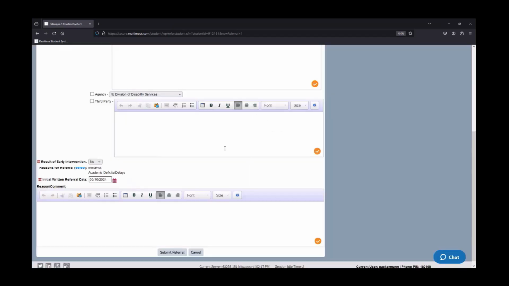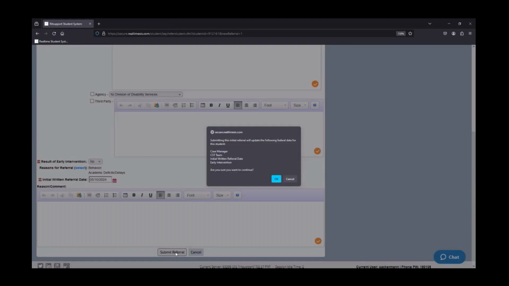Once I click Save, those reasons will be added to this page, and I will click Submit Referral to get that submitted. This pop-up will let you know that submitting the referral will update these specific fields. It's going to update the case manager, the child study team, the initial written referral date, and the indication of early intervention. Are you sure you want to continue? I'm going to click OK here.